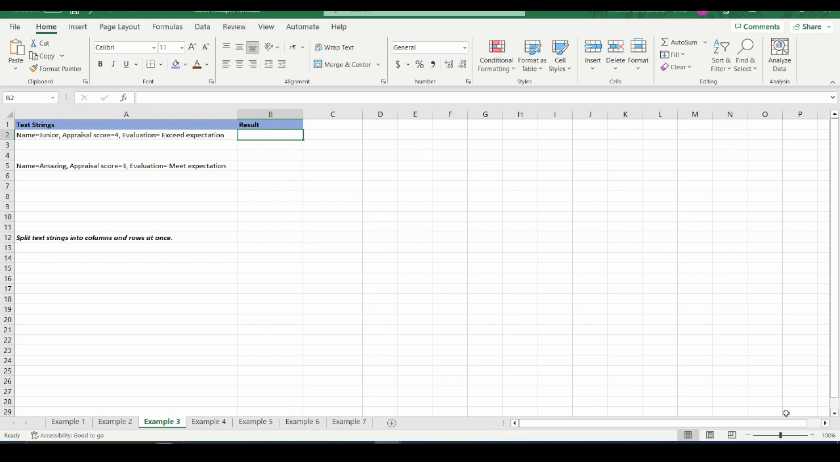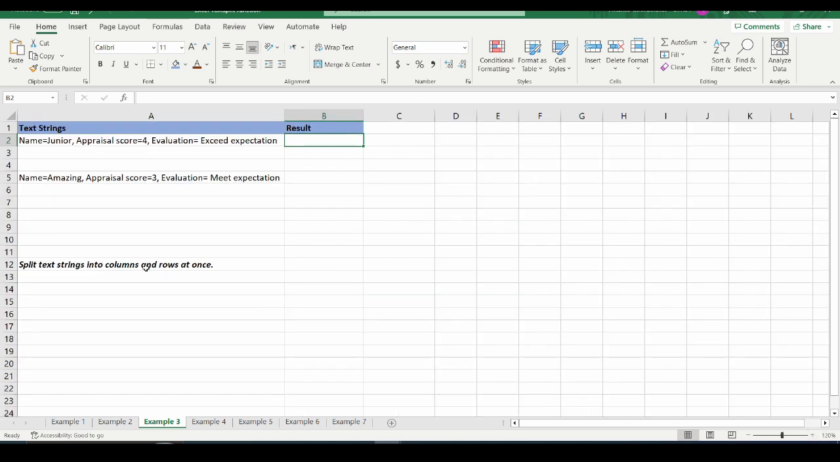This is the information that was sent to us, just exactly the way it was sent. You have this text string showing the name, showing the appraisal score, and showing the evaluation all in one cell. But we want to separate this information across rows and columns to look really nice. How do we achieve this with TEXTSPLIT?